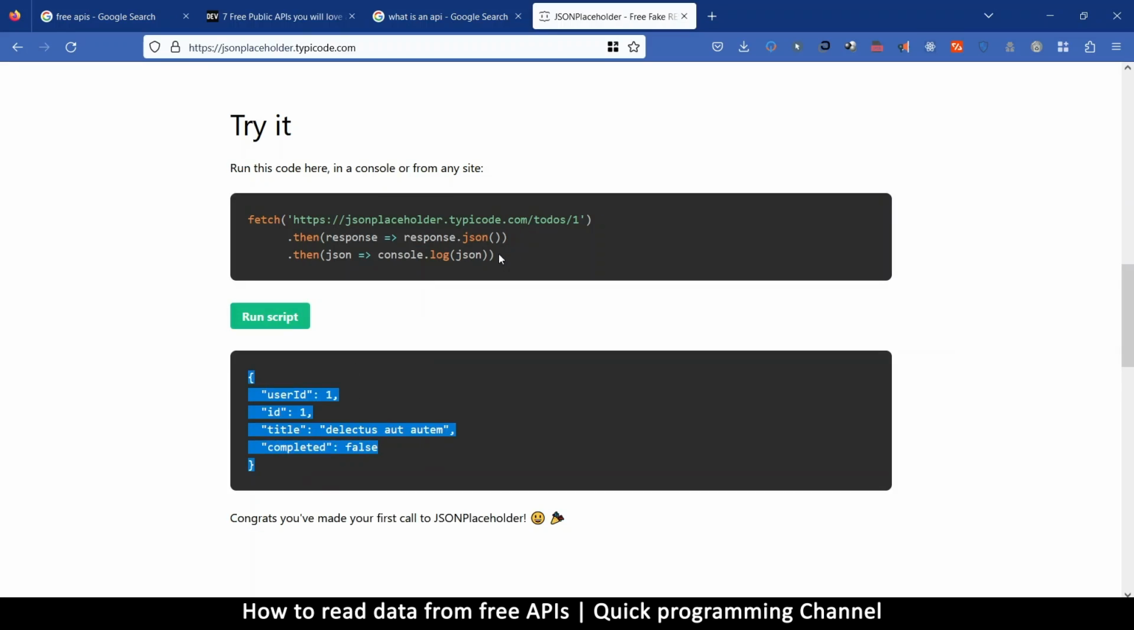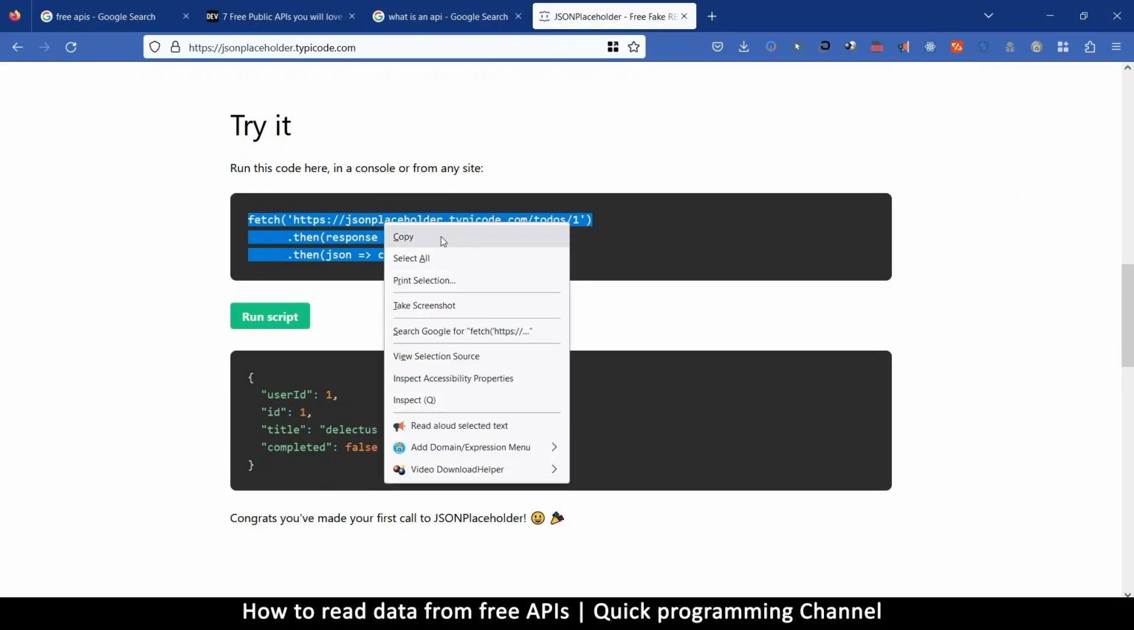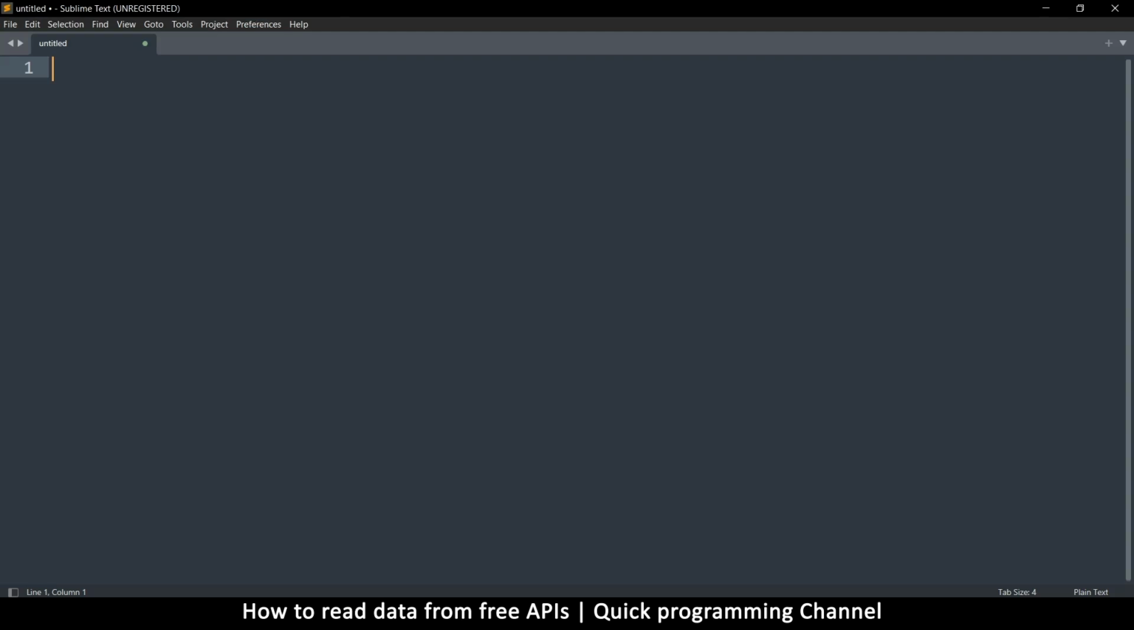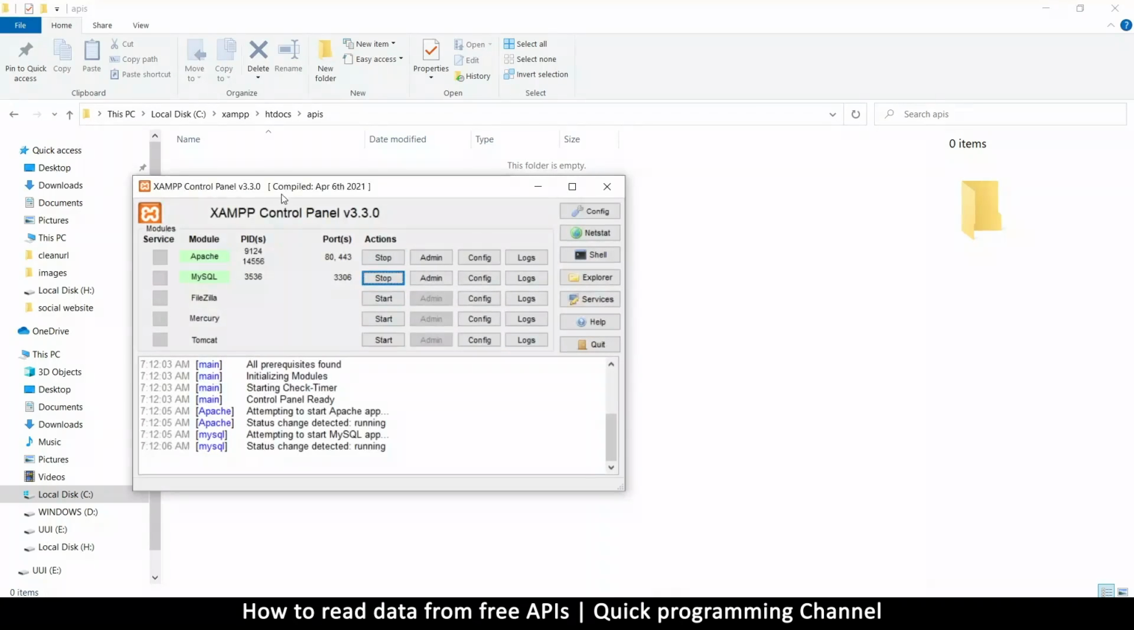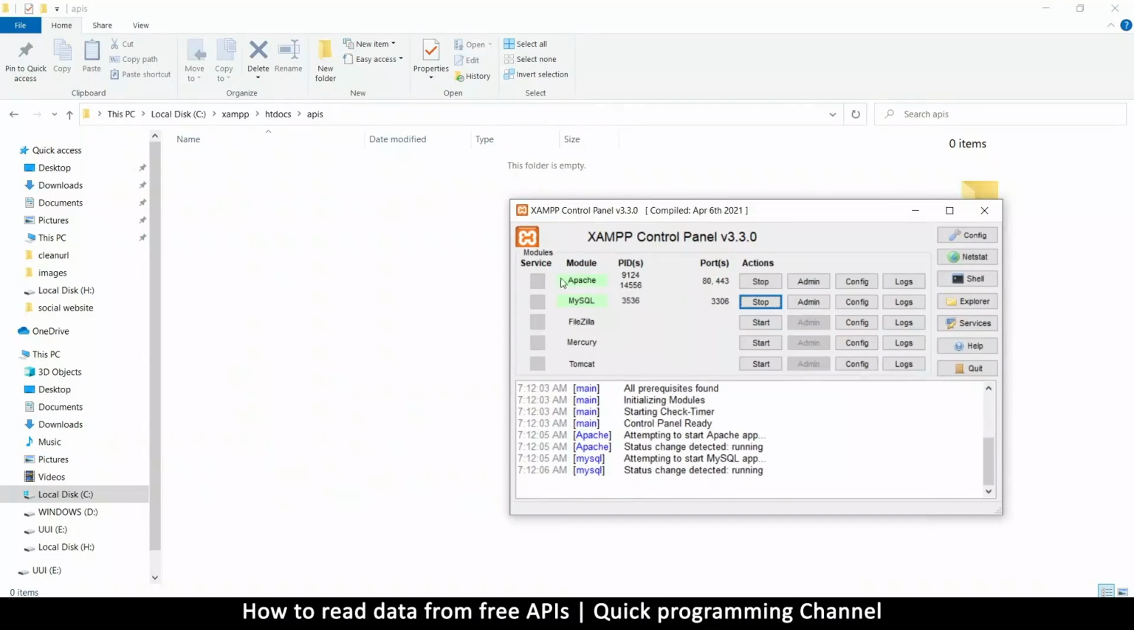Okay, so let's test this and see if we can actually run it. So I'm just going to copy this code over here. So copy that, and let's come here. Let's create a new document. So I'm going to create a folder. Now, just make sure that you install your server, and Apache, which is our server, is running, and we are good to go. So whatever server you're using doesn't really matter.